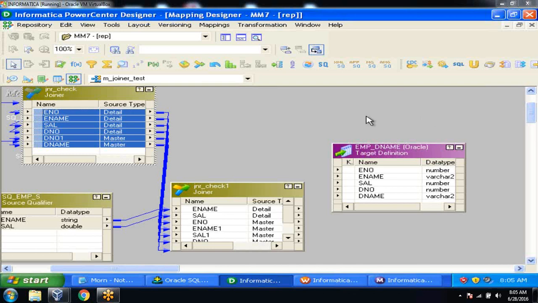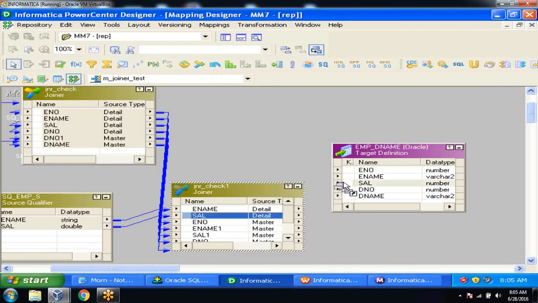But which one needs to be the master? The one with fewer rows, right? It depends. You should not look at the columns, you should look at the rows. Maybe this table contains 1 crore rows and this table contains 100 rows, then you need to go for this one as master. It depends on the number of rows, not on the number of columns.